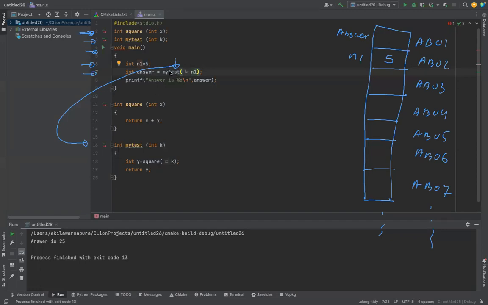So you can see your main program is frozen at this point and waits until my test finishes its work.